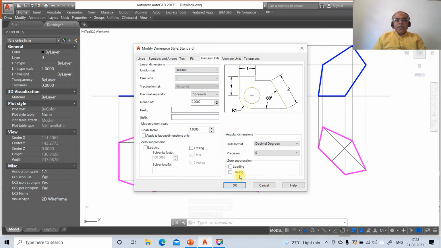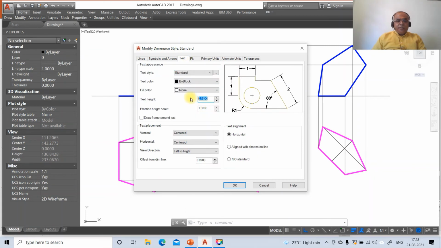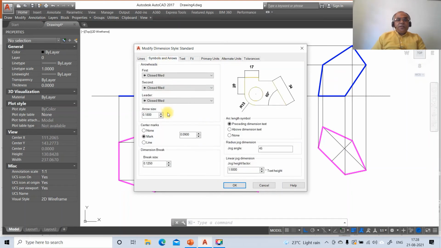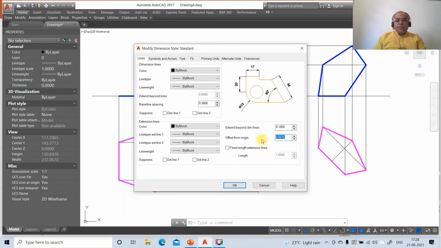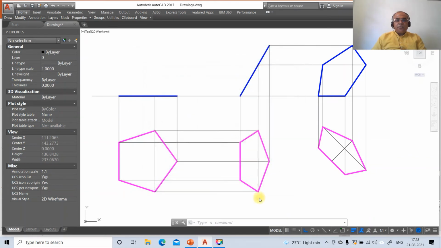So now we go to TDIM, then go to modify, then go to primary units, precision you make it 0, and then go to text, take 3, then center becomes above, align with the dimension line. Then symbols and arrows, take the arrow size as 3, lines offset from the origin as 3 and say OK and say close.